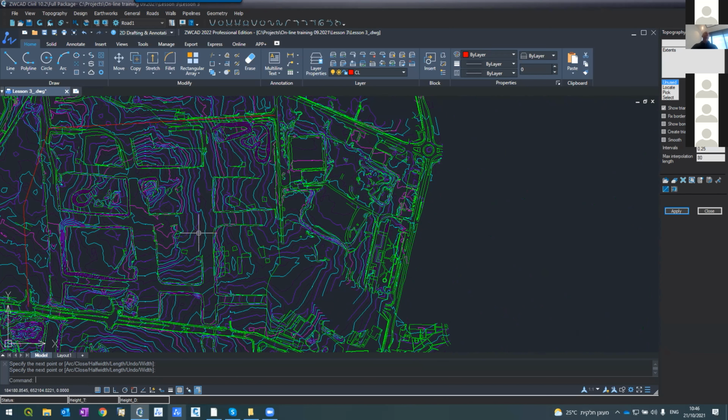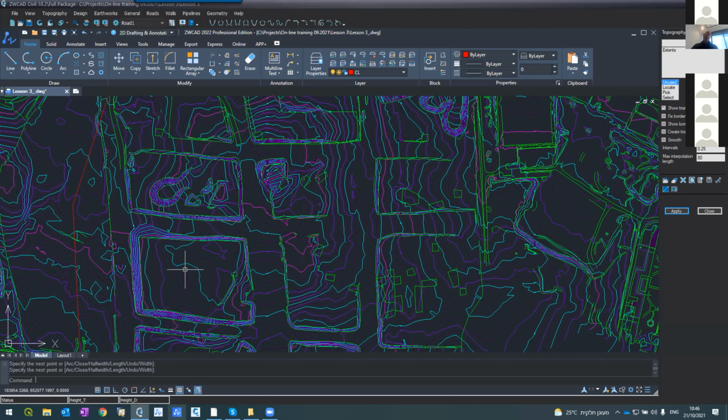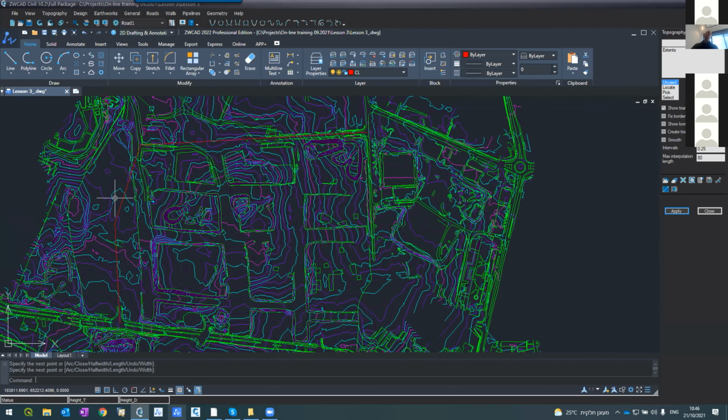Okay, this is my polyline, this is my design. This one is my road design. But now it's just a polyline, so I want to convert it into a road component or road beam. How do I do it?